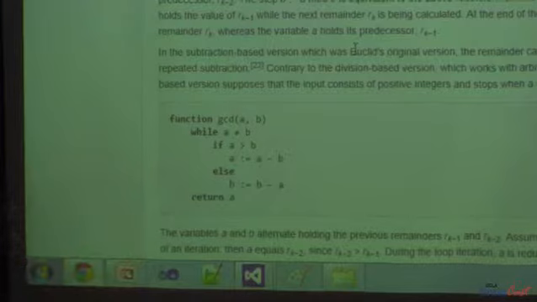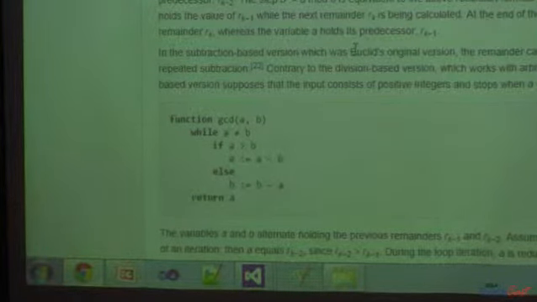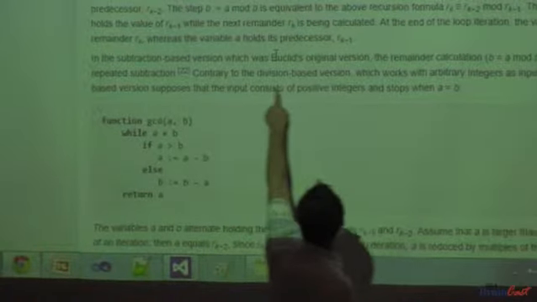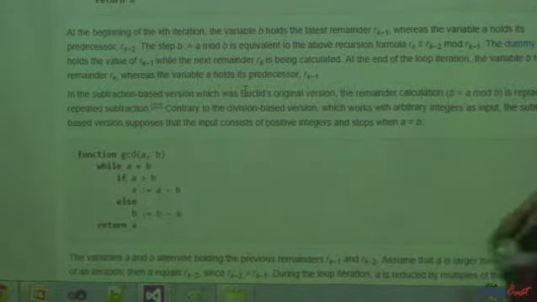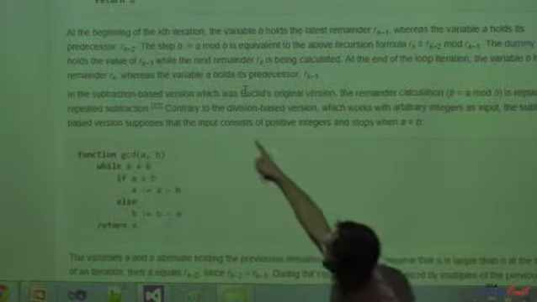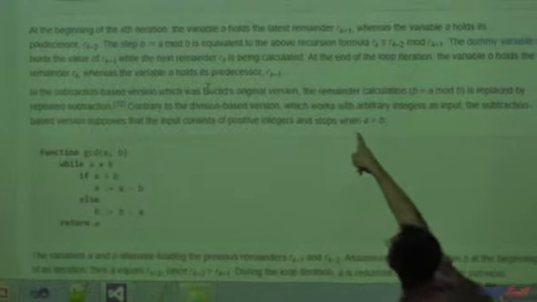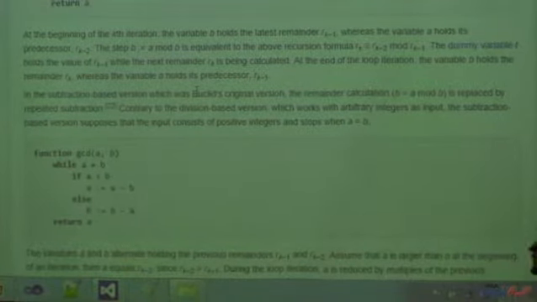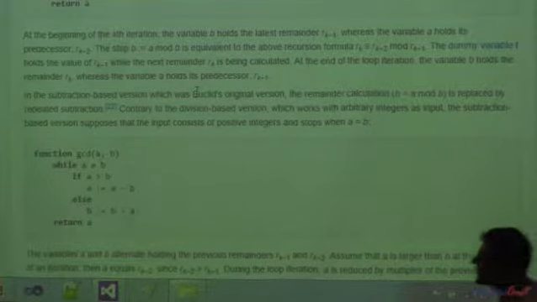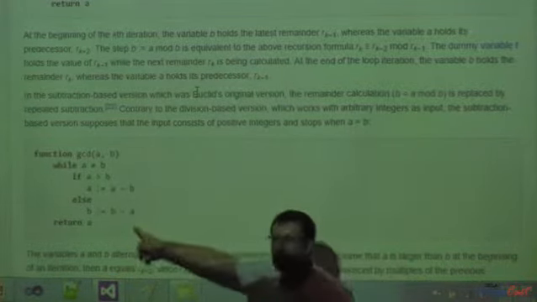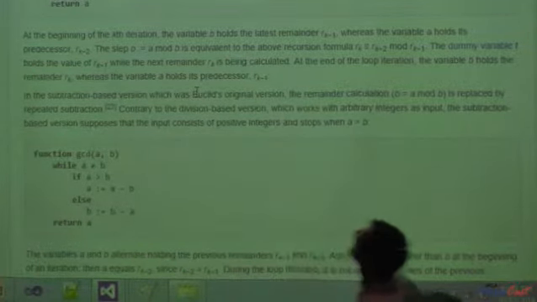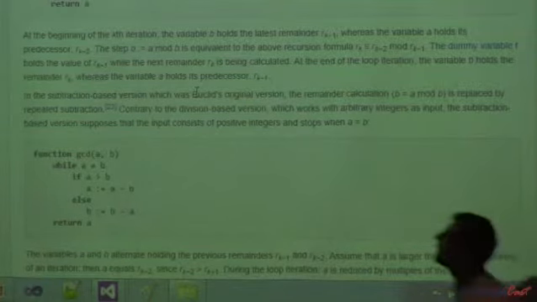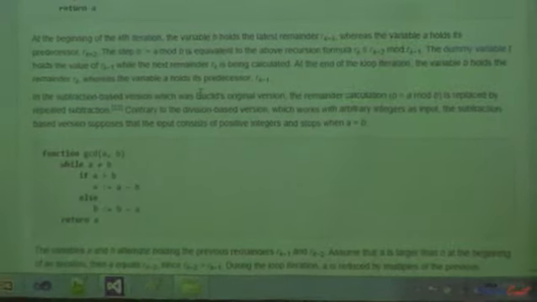Okay, so let's just take this here. Let's see. Here we go. Here's something very important. Contrary to the division-based version, which works with arbitrary integers as input, the subtraction-based version supposes that the input consists of positive integers and stops when a equals b. Okay, so this one assumes a and b are both positive. Whereas this one should be a little bit more robust to positive and negative numbers.